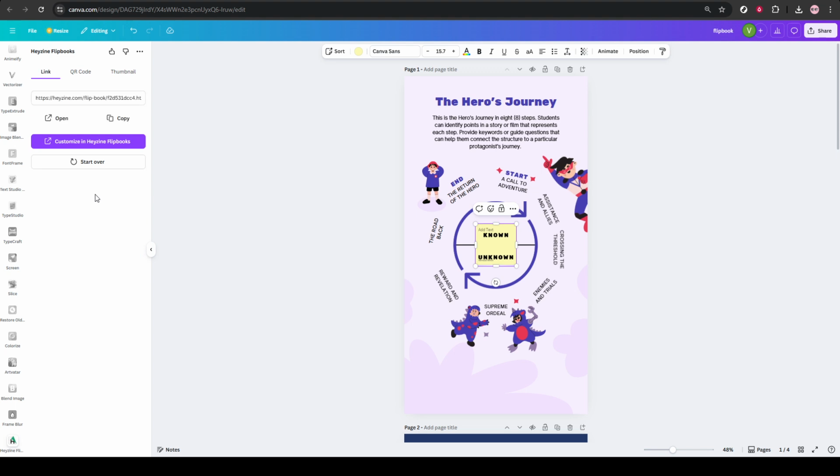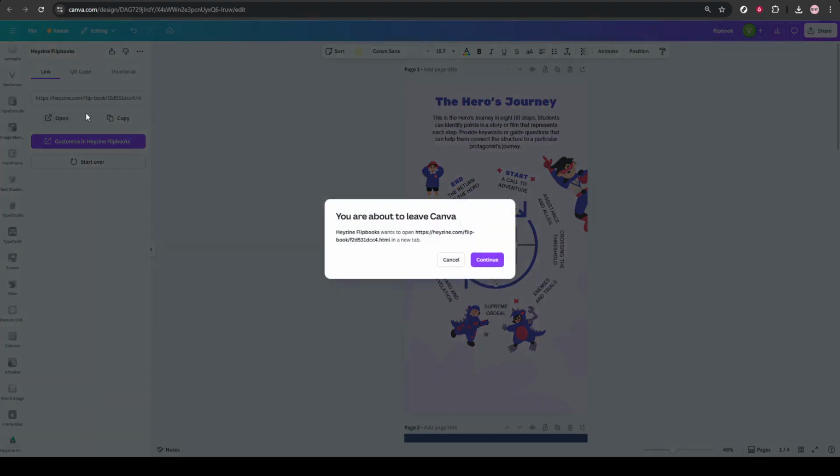On the Hazine page, click Continue to generate your flipbook. After a short render, you'll land on a live preview. This is where the magic happens.